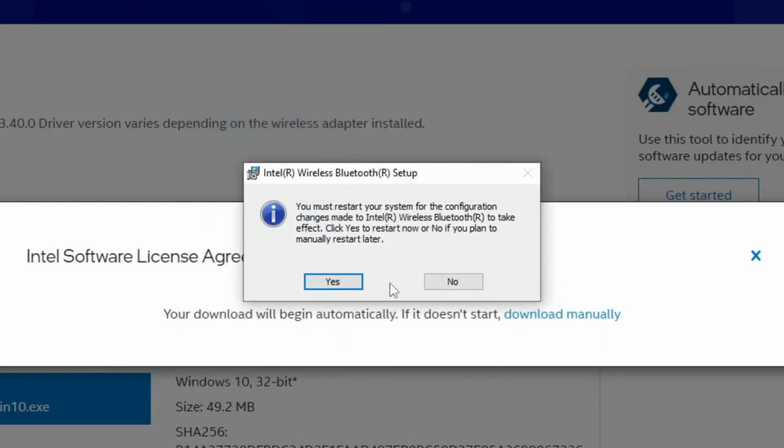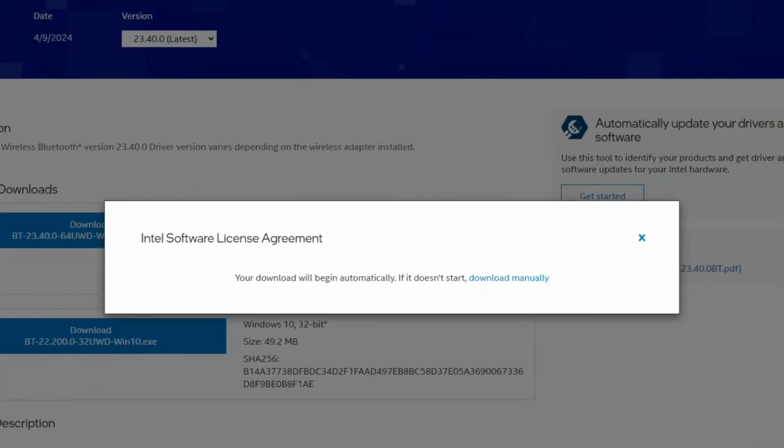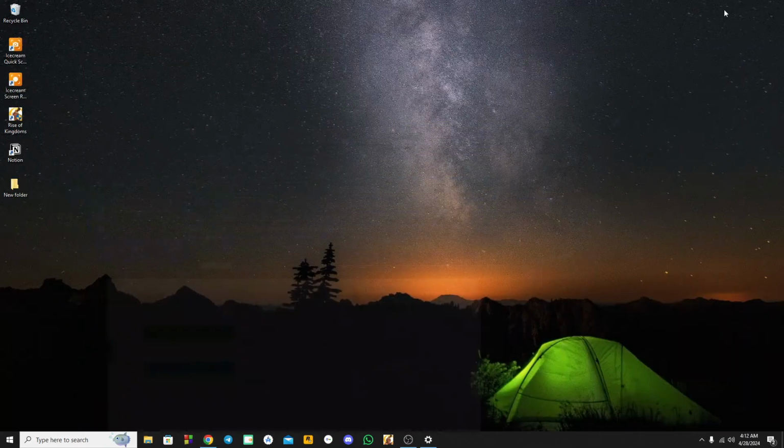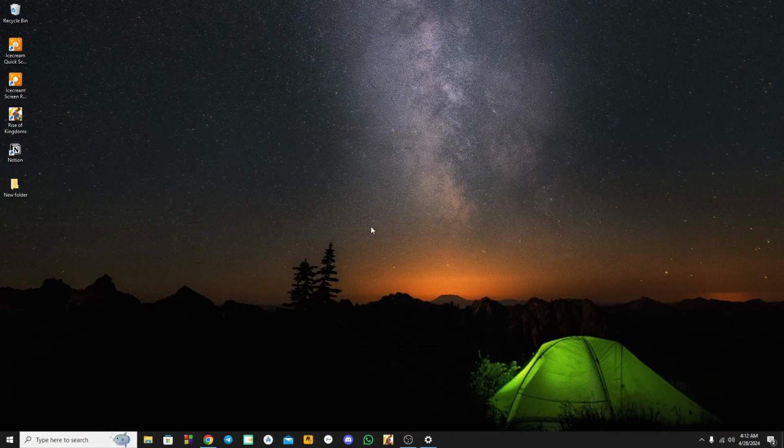Okay, so they are asking to restart our PC. I'm clicking on no button because I already have the Bluetooth option here. So you have to restart your PC after installing this driver. So I think this solution is going to work for you.